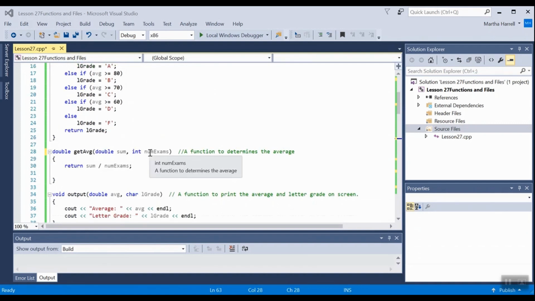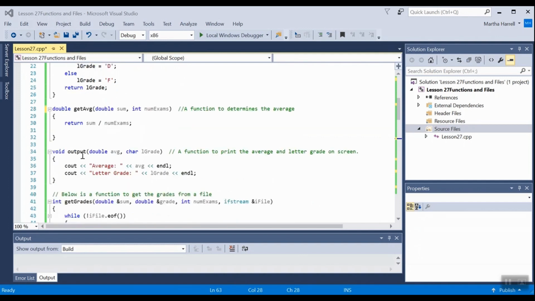Determine the average. This program lets you take a file that has a bunch of student scores, adds them up, gets the average, and then tells you the letter grade. Okay, so that's what this program does. Here's another function that actually prints the result on the screen. So that's all this function does, is printing.